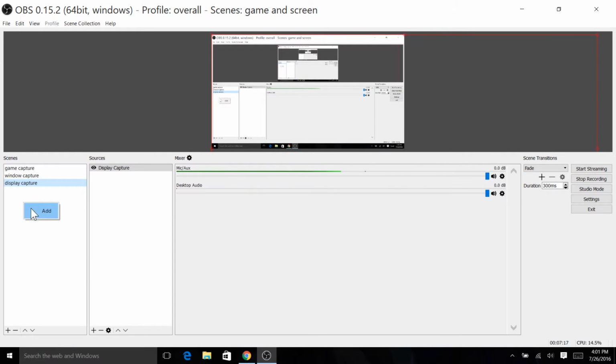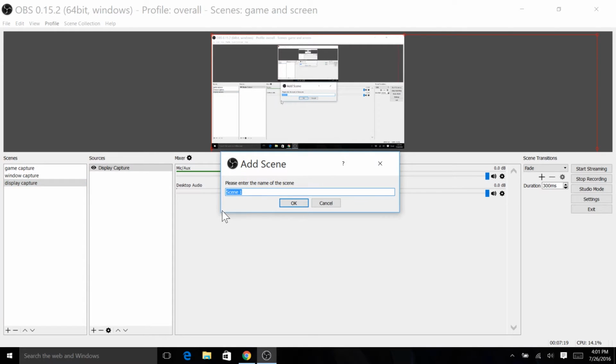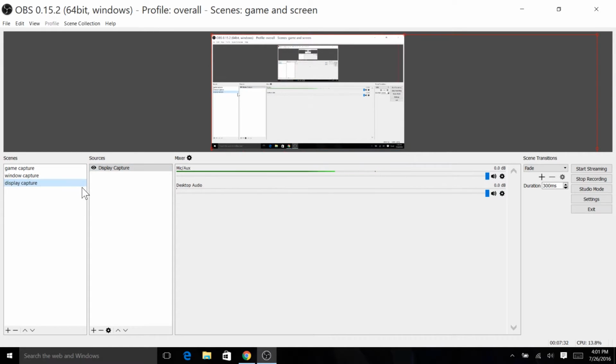To make a new scene, all you have to do is right-click, hit add, name the scene whatever you want to name it. If you want to name it Gary's Mod Insane MLG Quickscope Gone Minecraft Almost Shot Prank Social Experiment, you can do that. However, I'm not going to create a scene because I already have scenes set up for what I want to show you. So we'll start with my display capture scene.